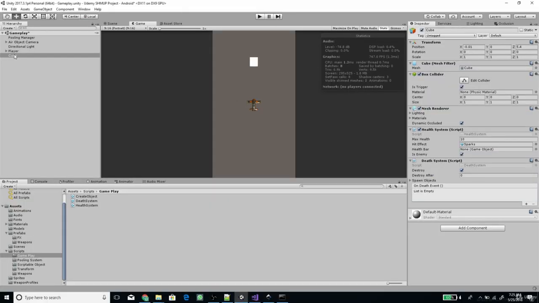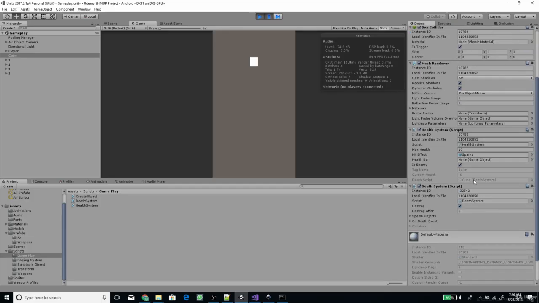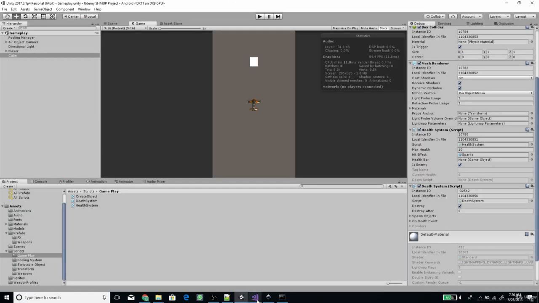And now let's try to destroy this cube here. So let's press play. We need to hit a couple of times before this object gets destroyed. And as you can see, it is not destroyed, so there is probably something wrong with the script. So I'm going to pause the game, and I'm going to change the inspector to debug. And here, as you can see, the current health is -6, so there is some issue with the script. And as you can see, the death system is registered on the death script slot.